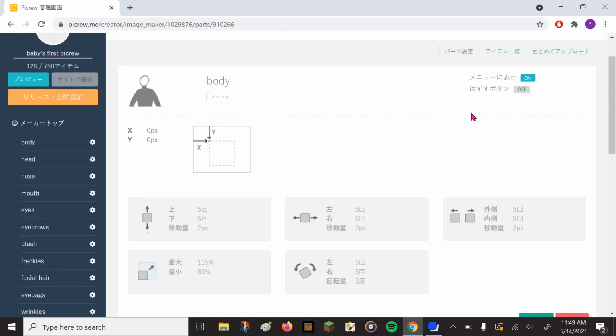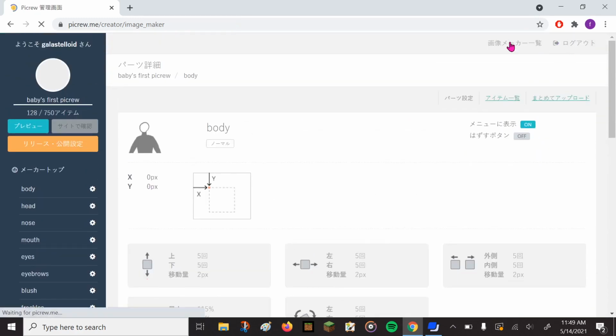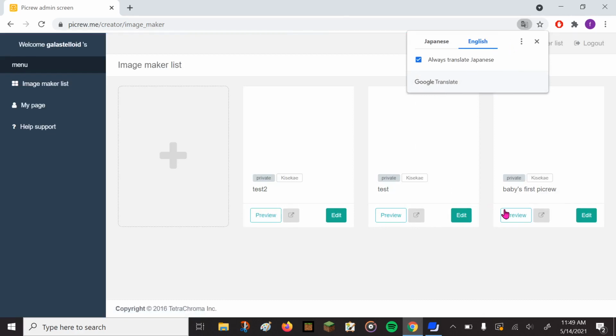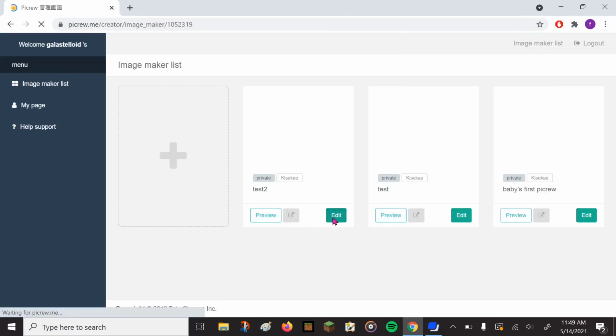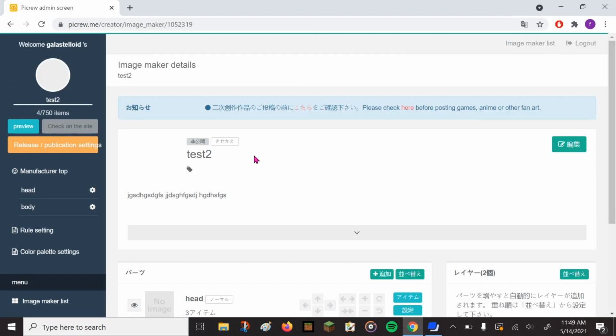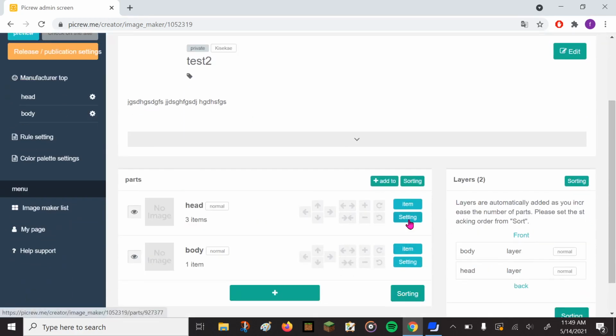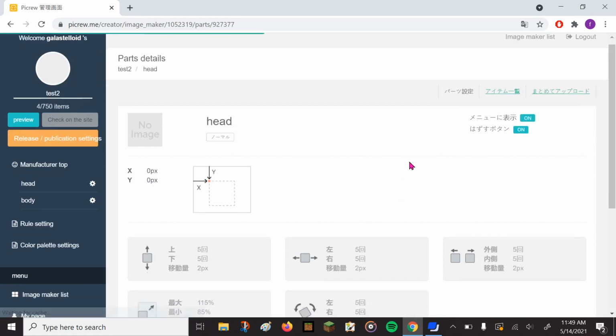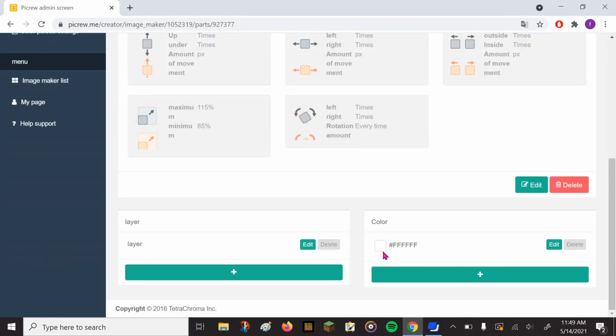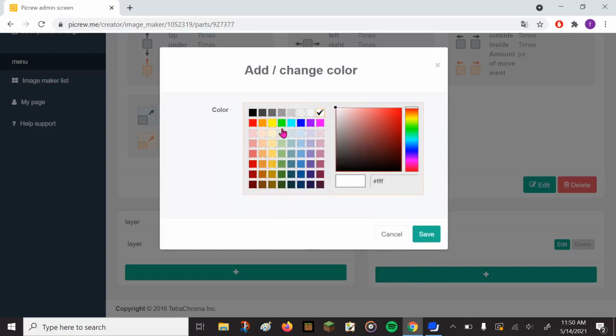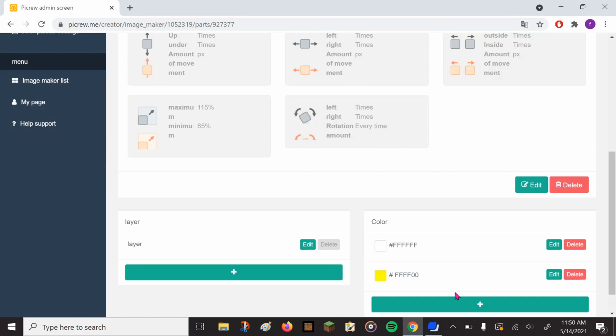And let me go to the test Picrew to show you how to add colors. So let's go to head settings. You can also click this button, bring it to the same place. And we only have one color here. Let's add some more. And now, as you can see, you can also edit colors.